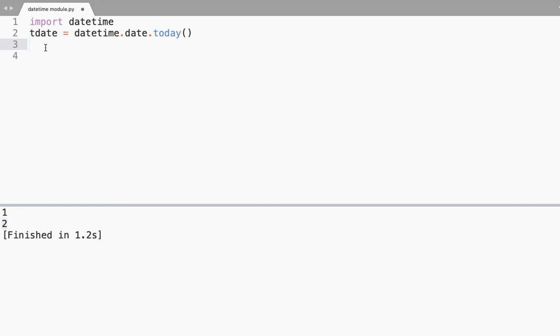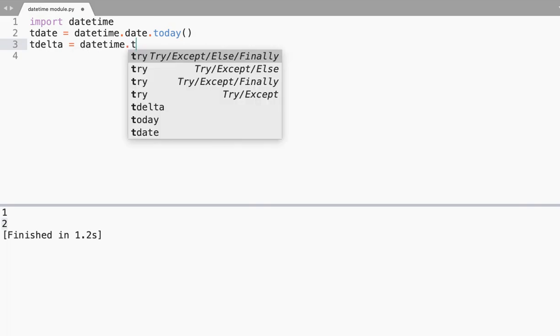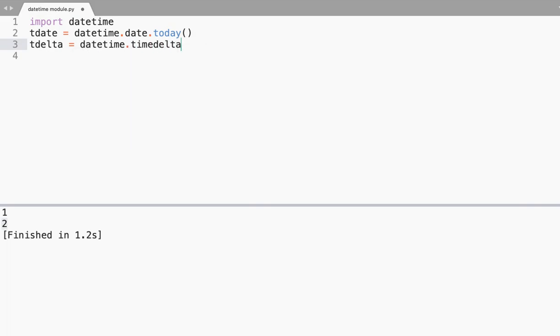So let us see how to do it with an example. Let me say t delta, and I'll say datetime.timedelta, and I'll be giving how many days difference that I require. So if I want a difference of 4 days, let me say days equals 4, and if I want to find 4 days from today, what is the fourth day from today? Let me say print, and then say t date, which holds the current date, plus 4 days from today.